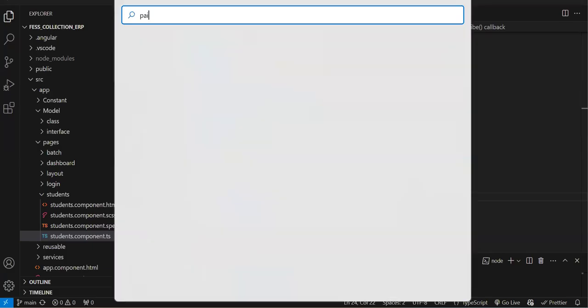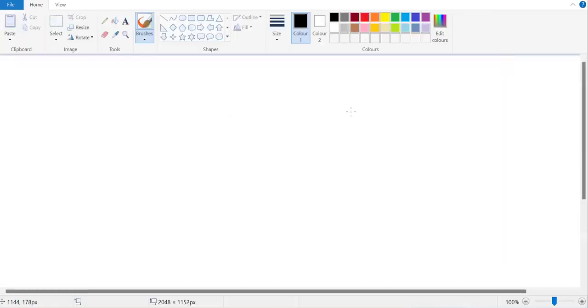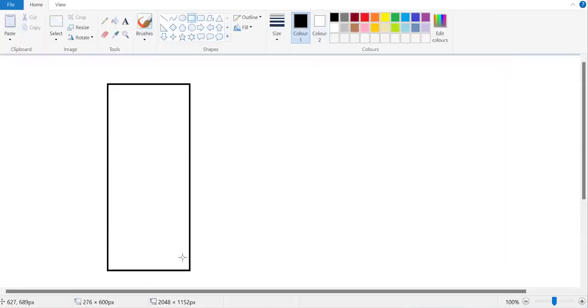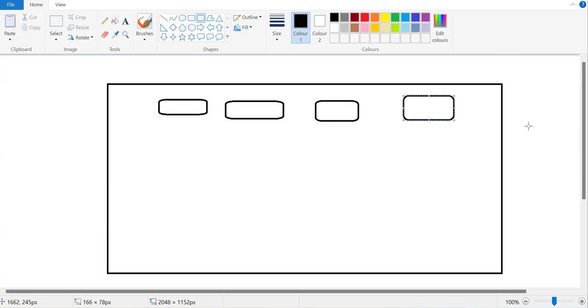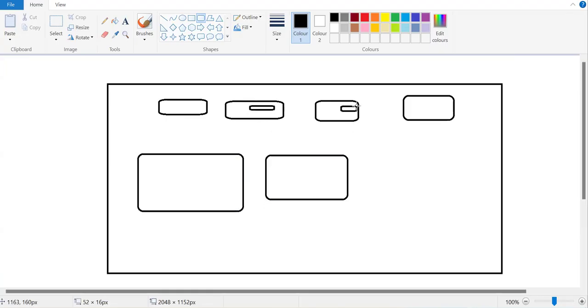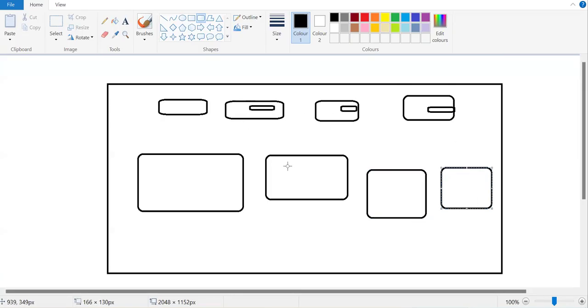Let me open Paint, then you will be able to imagine. Let's say this is our page. Inside that page, you have steps: one step, two step, three step, four step. Around four steps are there. If you click on this step, one particular component will open. If you click on this, one component will open. If you click on this, another component will open. At a time, only one component will be active.